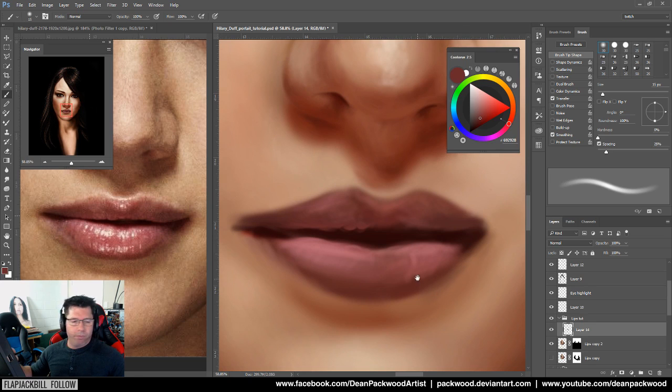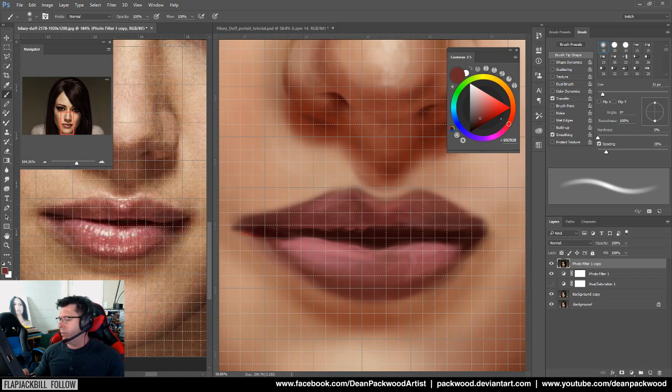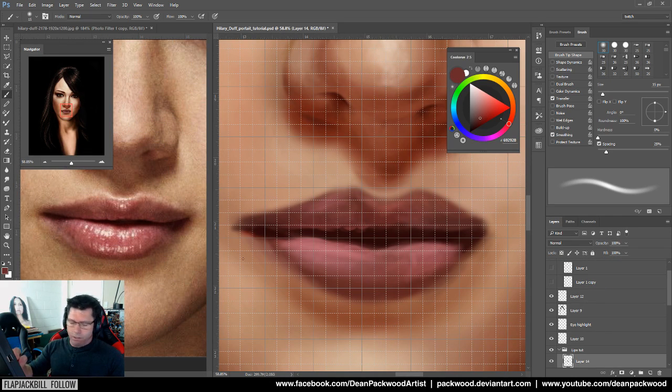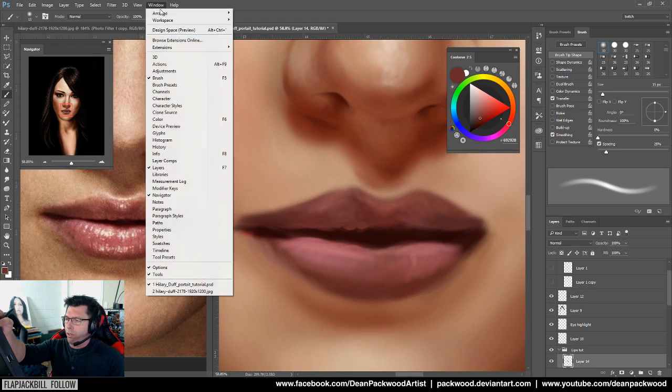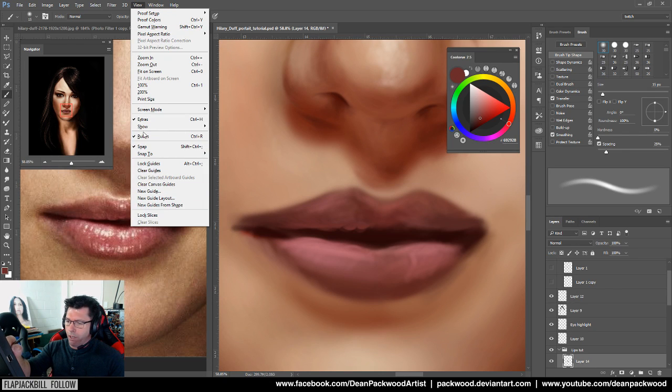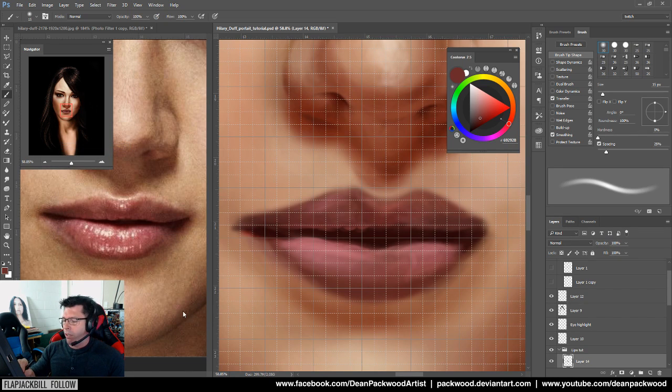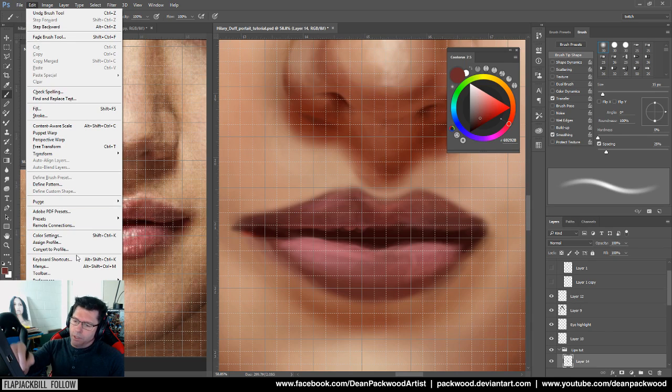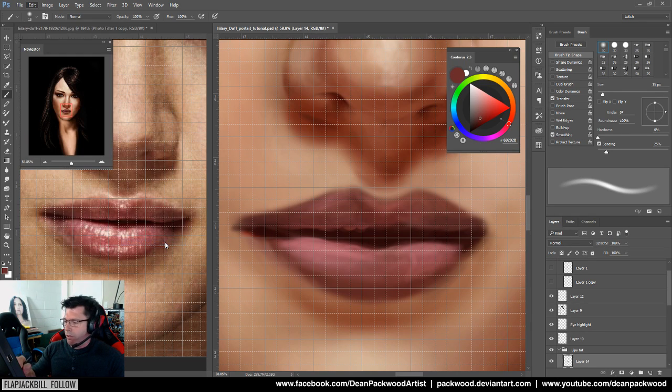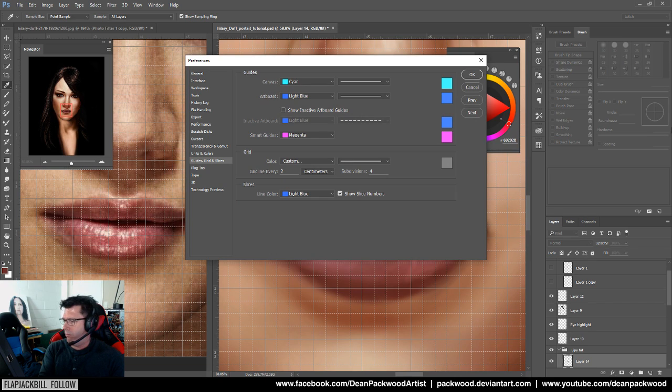Another trick you can do is that Leonardo and Michelangelo and all these guys used grids. So if we enable a grid, I don't want that fine, so on a PC it's Control and the comma, or if you go up to Window, View, Show, and Grid, and you can control your grid by going into Preferences, Grids. There we go.